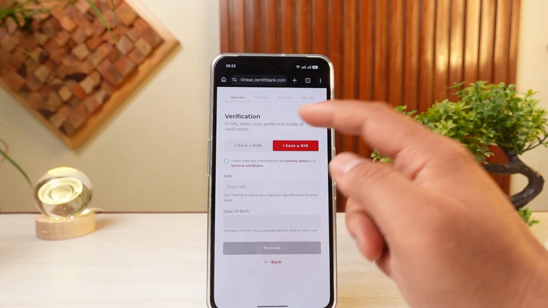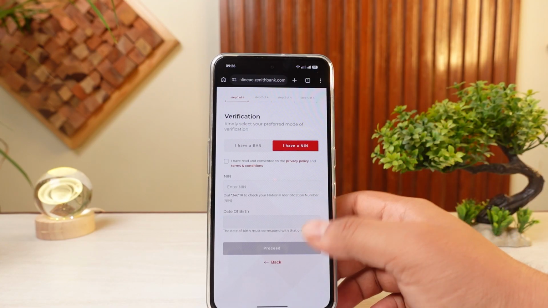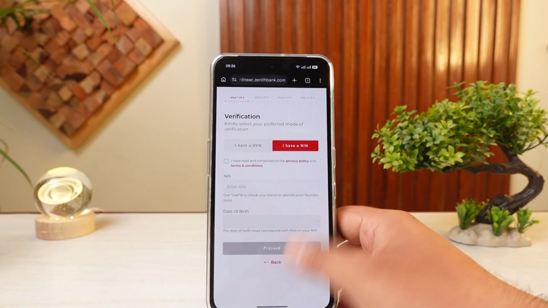Once that step is complete, the third step is going to be to create a PIN, and then lastly you can create your credentials, which is going to be the username as well. So that's the way on how you do it.